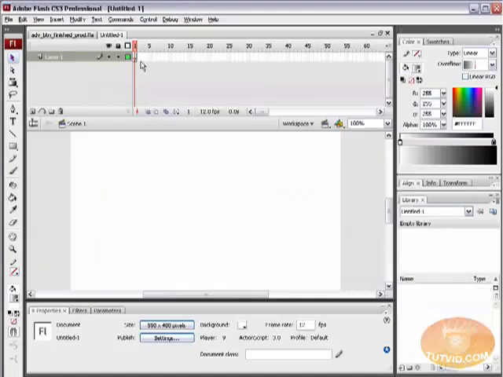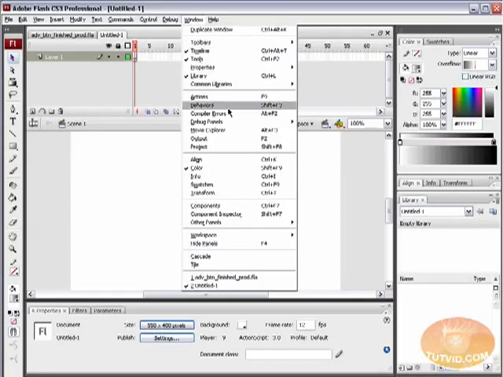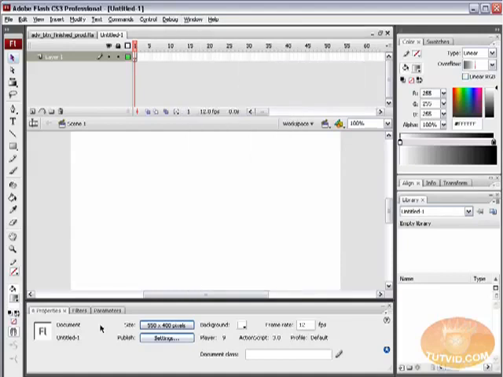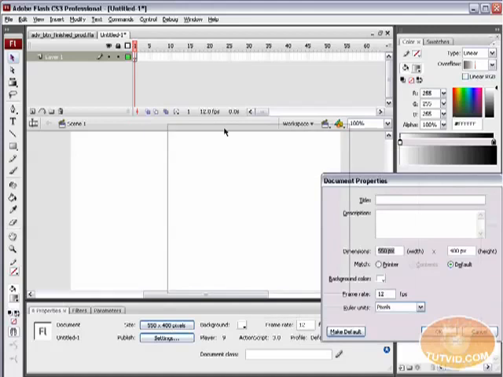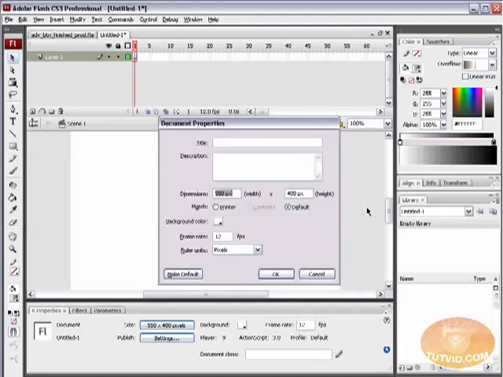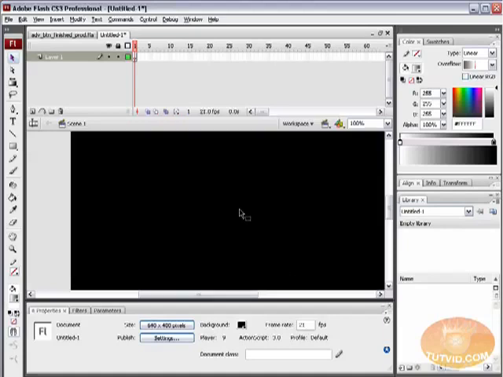Hit OK. First thing we're going to do to our new document is change the size. So I'm going to come down here to the Properties panel. The Properties panel is not there. Window, Properties. You can see that the hotkey for that is Control or Command if you're on the Mac, F3. You want to select the size, and we're going to change the dimensions from 550 by 400 to 640 by 480. And we're also going to up the frame rate from 12 to 21. I'm going to change my background color to black, and I'm not going to enter a title or description, so I'm going to hit OK.